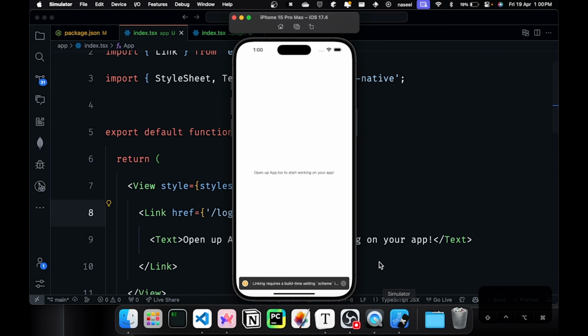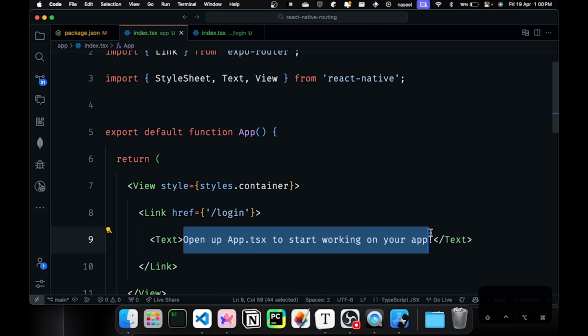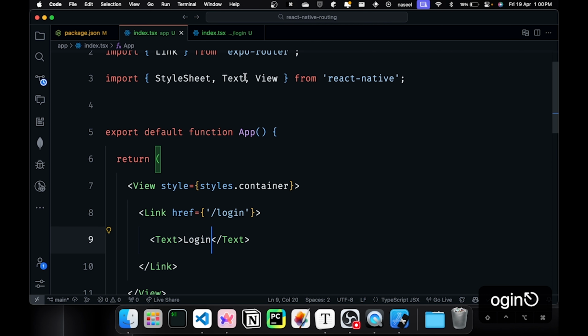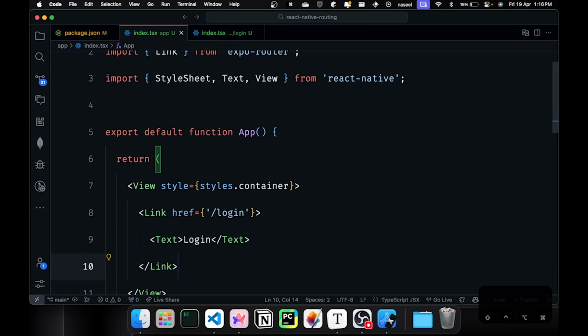So now if we go into our simulator and click on this, it takes us to a login page, and if you click back here it comes back to the home page. So probably change this text back to login, and so that's working. So we have created a route and we are able to redirect our user to the route and come back to the home screen. So that's just the basic routing.